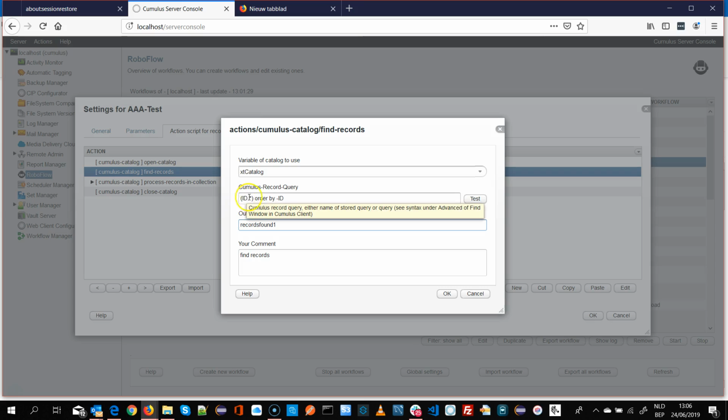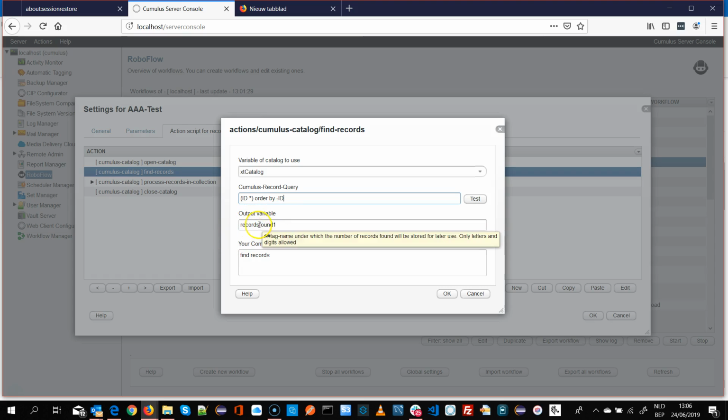So I'm saying give me every record that has an ID, which is every record, and order it by ID, but descending, which means that I will get first the last record, and then the second to last, etc., etc. Then here, this output variable is the number of records found.